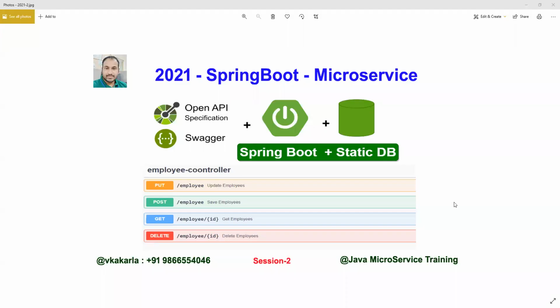Yeah. So welcome to this class, and today we are going to see Spring Boot. After the demo application, we are going to see a Spring Boot application with all CRUD operations, an employee application, with all CRUD operations using a static DB. Static DB in the sense that we are going to create it before integrating any SQL or NoSQL database.